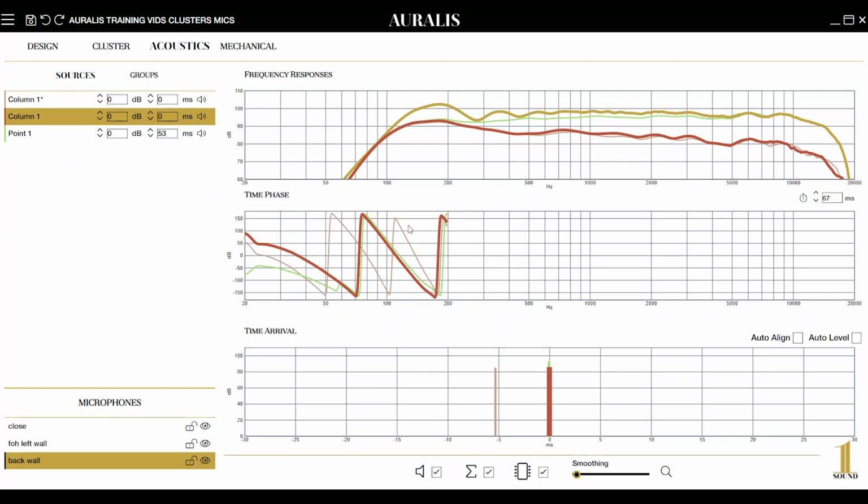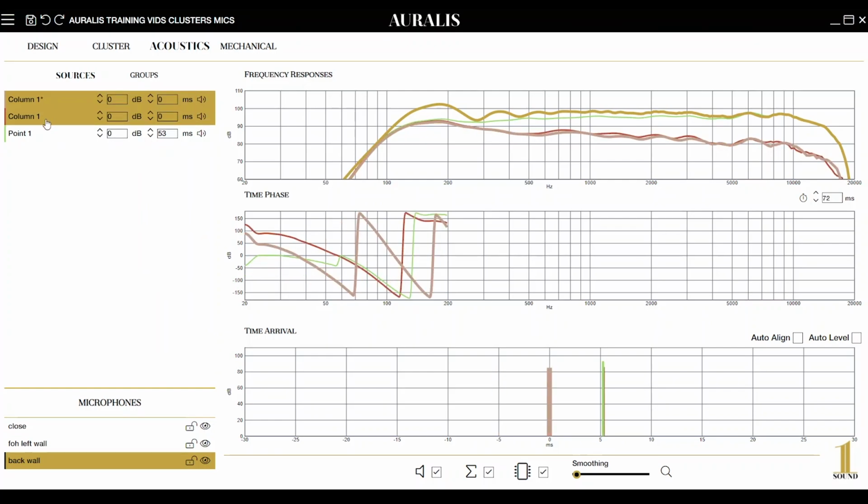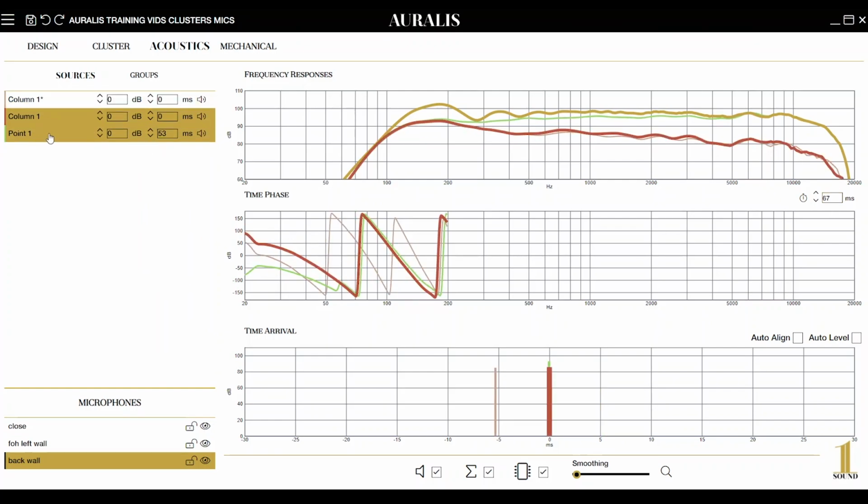If you want to do it manually, there are delay times located on the right side of the page to help you. By selecting different sources, not only will you see the different delay times to the microphone, it will also highlight the frequency response of that speaker in relationship to the microphone. So the delay times are changing here, and it's highlighting the different curves.